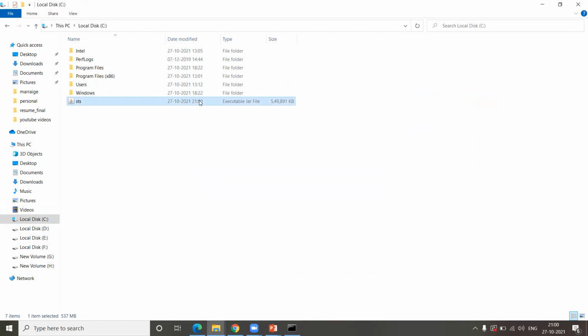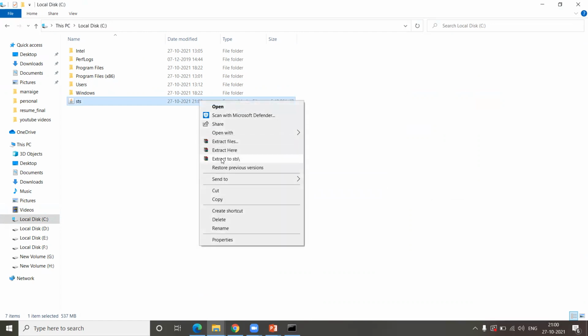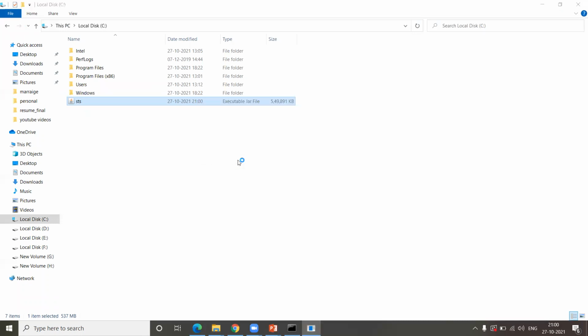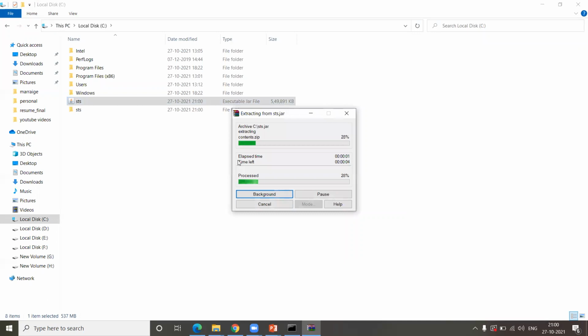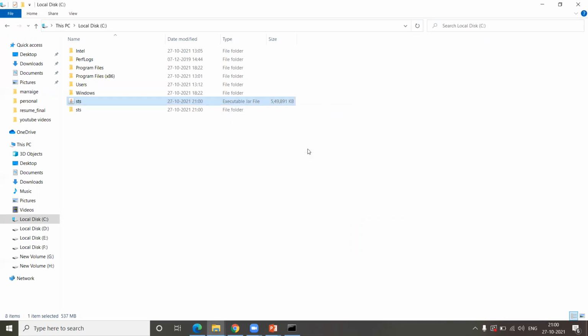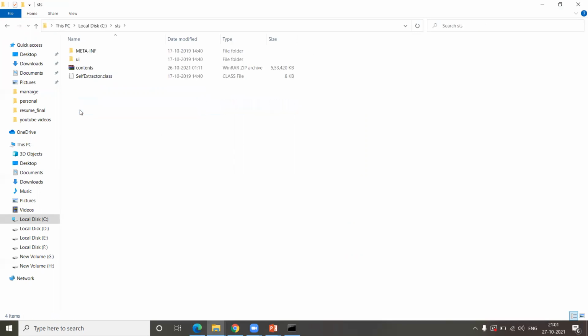Okay, here let me extract my jar file. I'm choosing extract files, extract here, and extract to STS. Let me click on extract to STS here. It is taking some time. Let it extract the file. Yeah, this is done. Now see here, the STS folder is created.